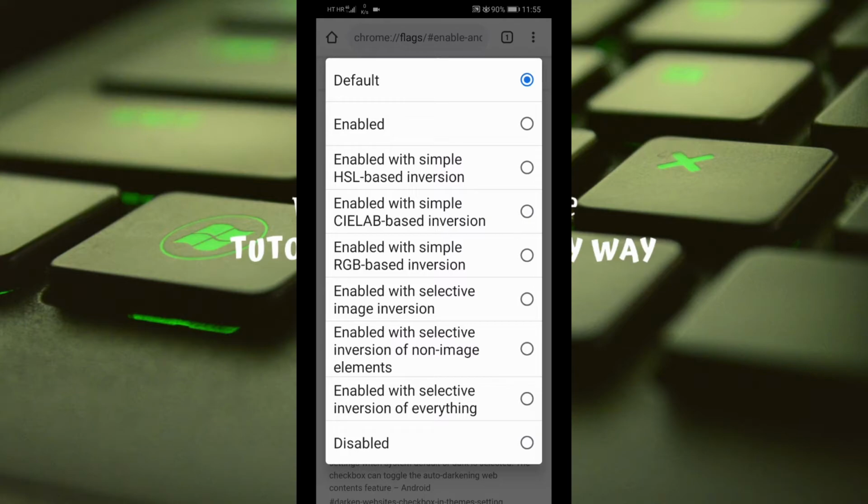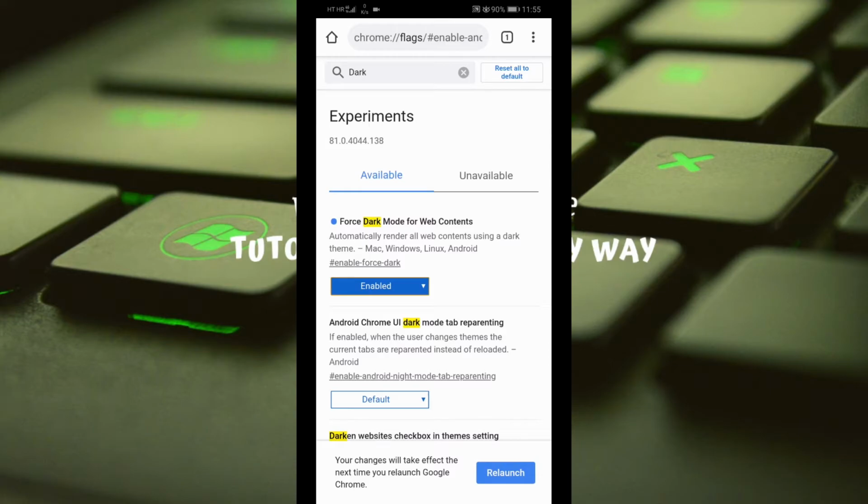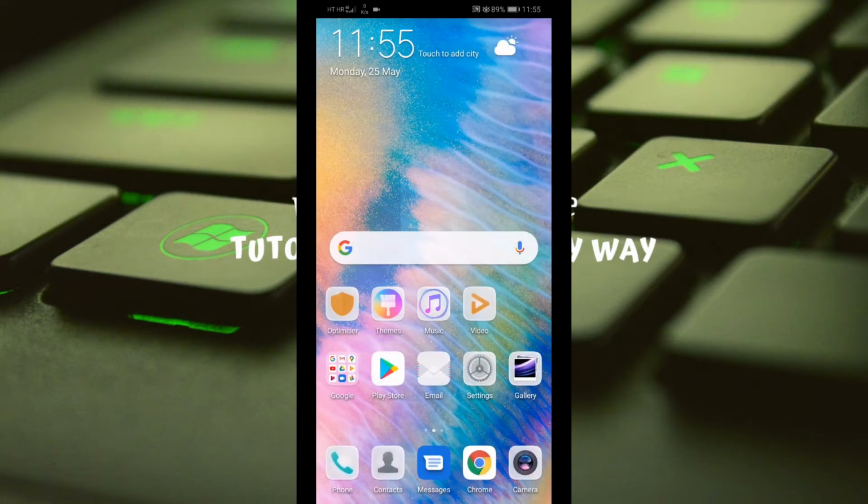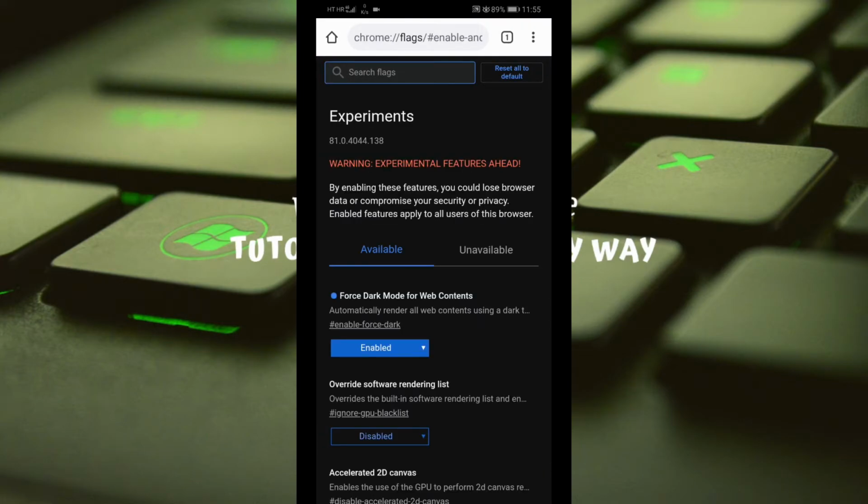So when you select any of these, the window will close. And down here you see the message, your changes will take effect the next time you relaunch Google Chrome. So press this relaunch button. Now your Chrome will close and open again. And as you see, Chrome is in black mode now.